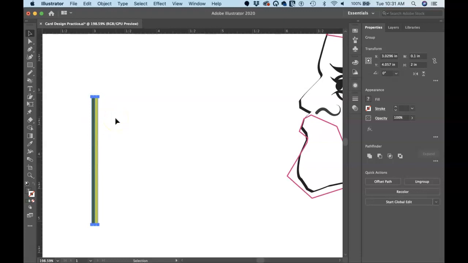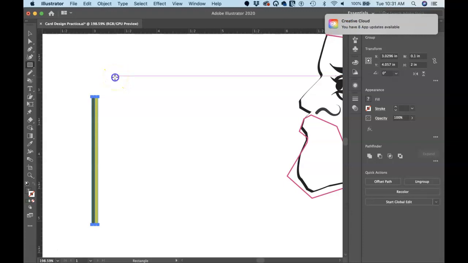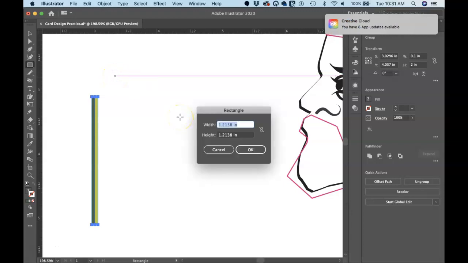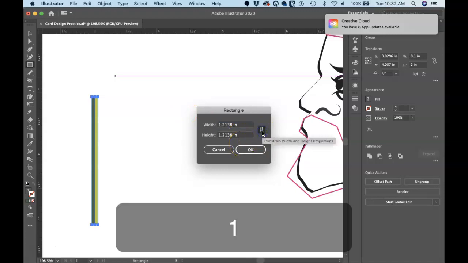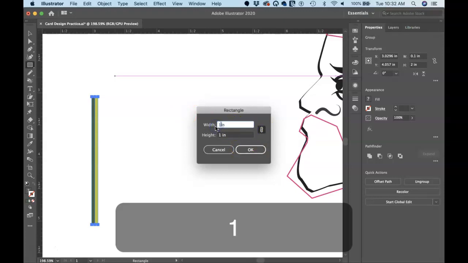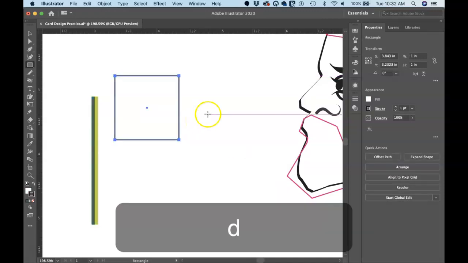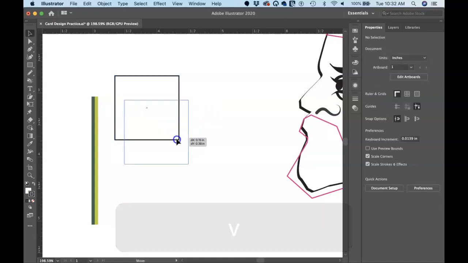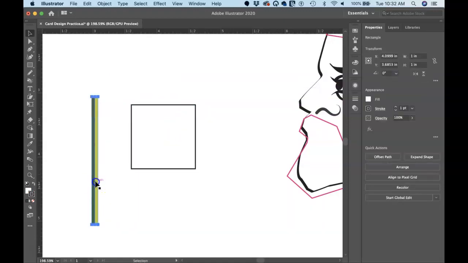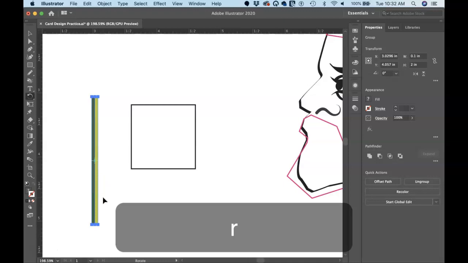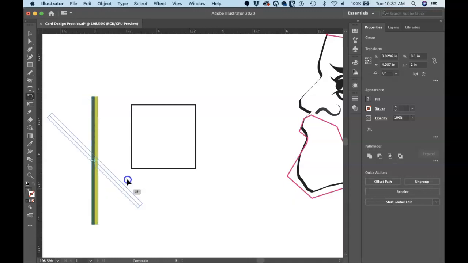I'm going to use a rectangle to help me keep my objects aligned. So I'm going to create a 1-inch rectangle, right? And I'm going to rotate my group 45 degrees, right?